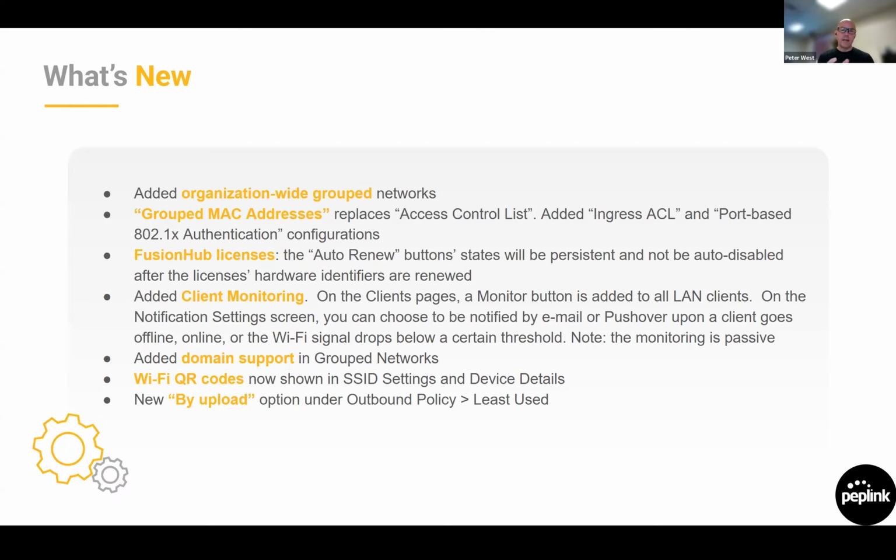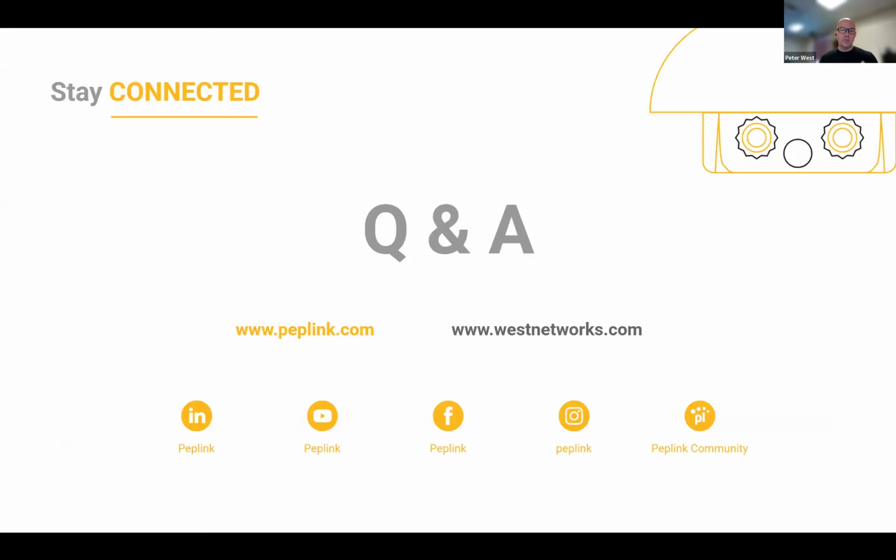Least used used to be by download only. And actually, almost 2 years ago, we added the option of by upload to actually help support load balancing of Starlink. And so that has been added to InControl as an outbound policy option. So that's been there. So I want to show, someone asked about PCI locking, and I would like to show that real fast.